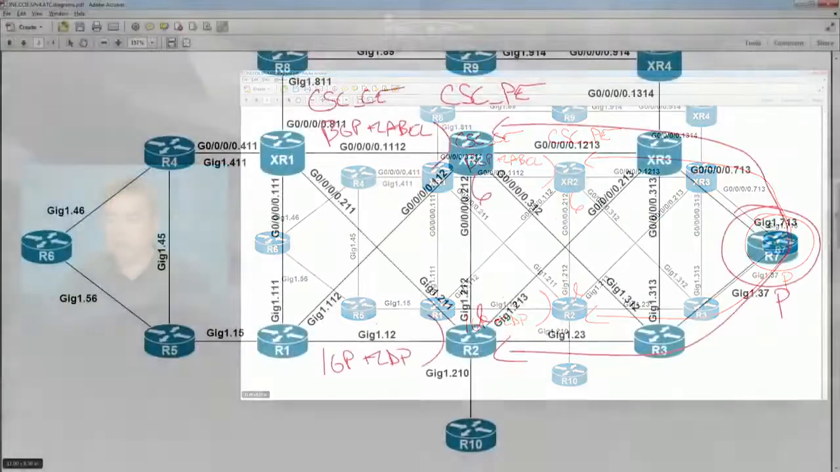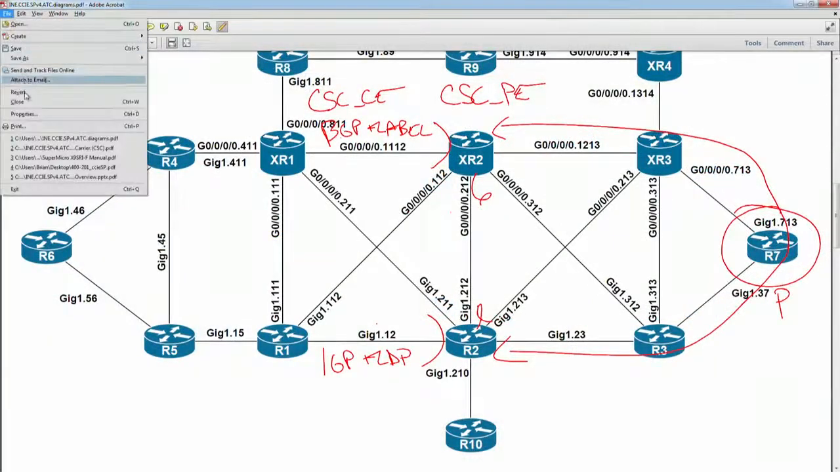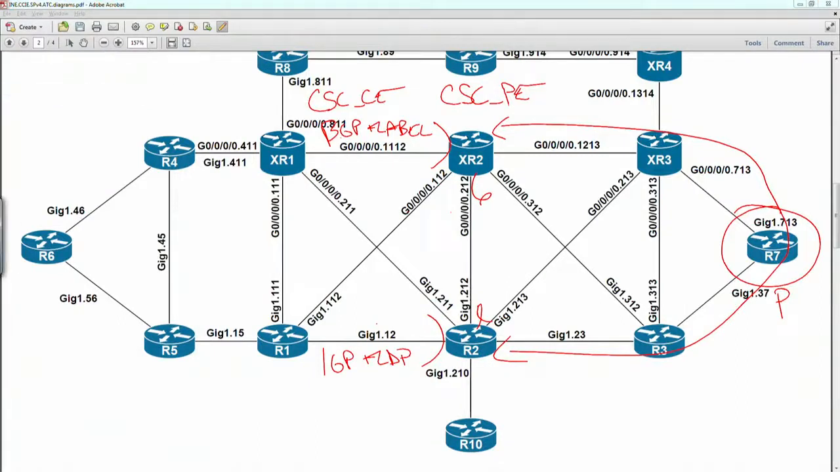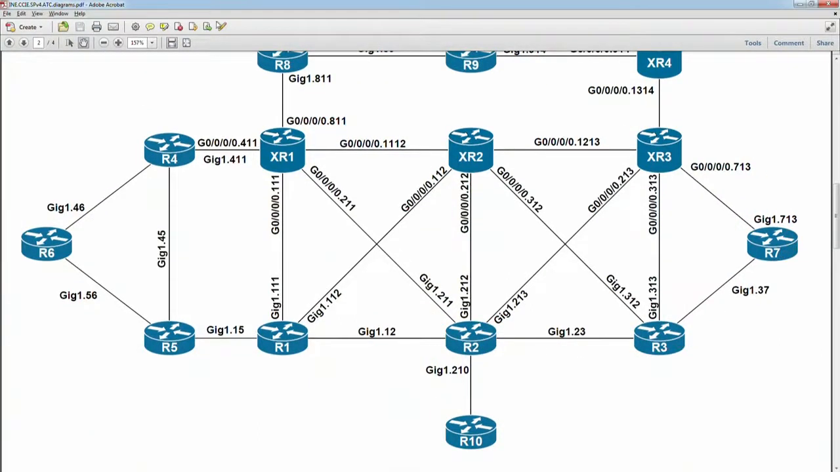The key is that from the customer's point of view, this link here is not in a VRF. This link here is in the VRF. Okay, same on the other side. So the VRF is here and here. It's not a VRF on the CSC CE side. It's in the global routing table from their point of view.